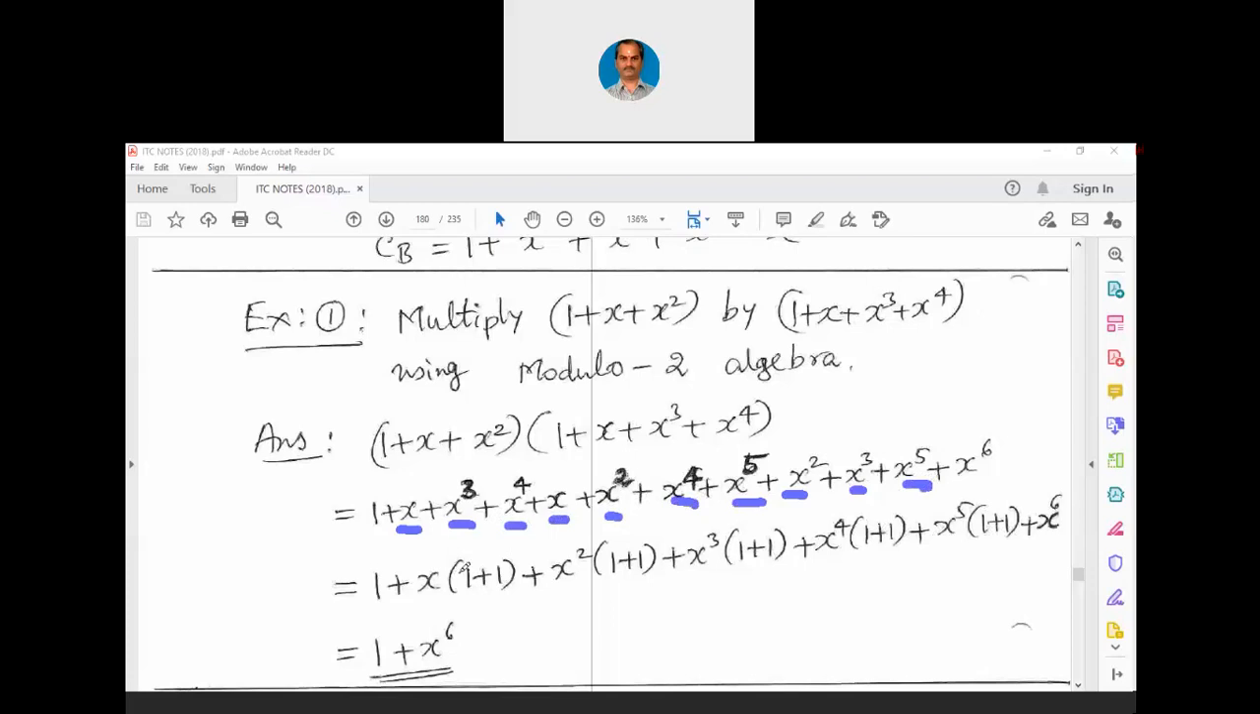You know that 1 XOR 1 is always 0. We are going for modulo 2 algebra. So that 1 plus 1 in modulo 2 is 0. So all these terms become 0. And we finally arrive at 1 plus x power 6. Now this is the resulting polynomial for the polynomial multiplication of these two.